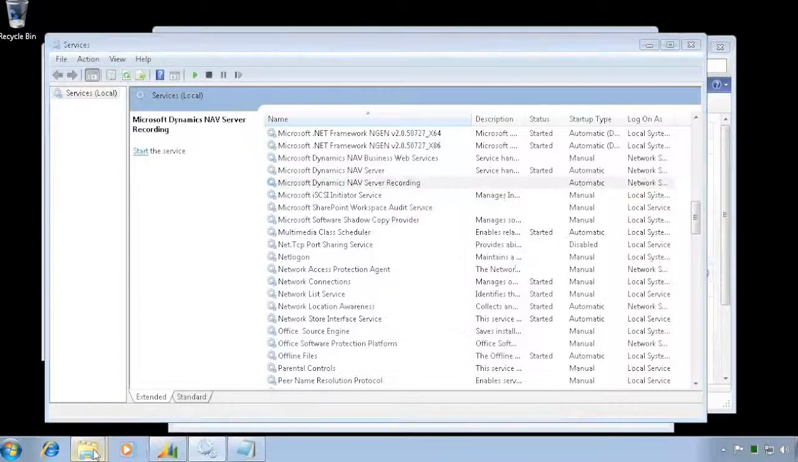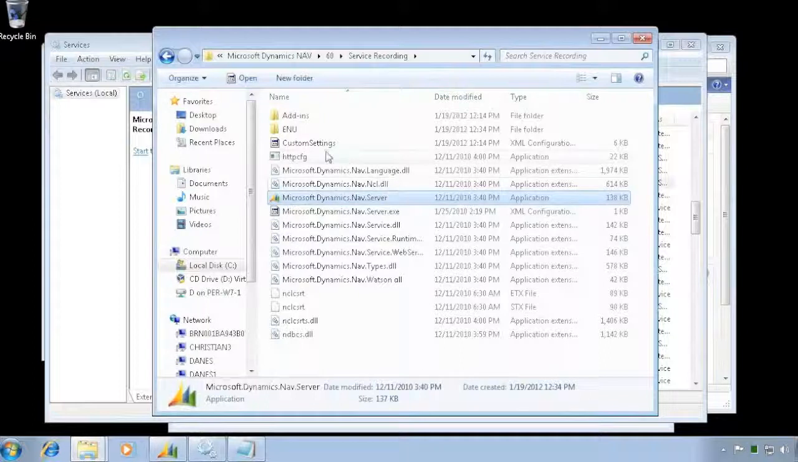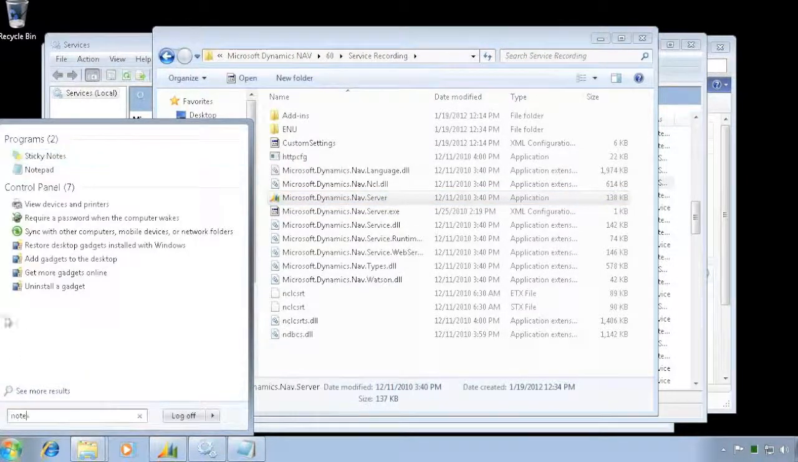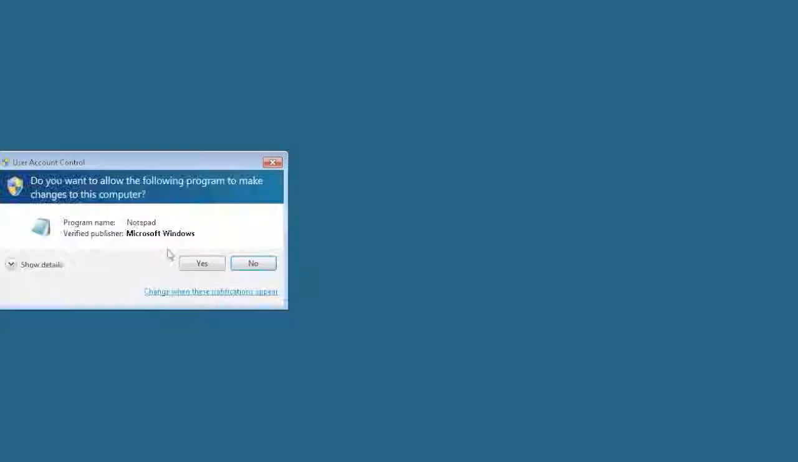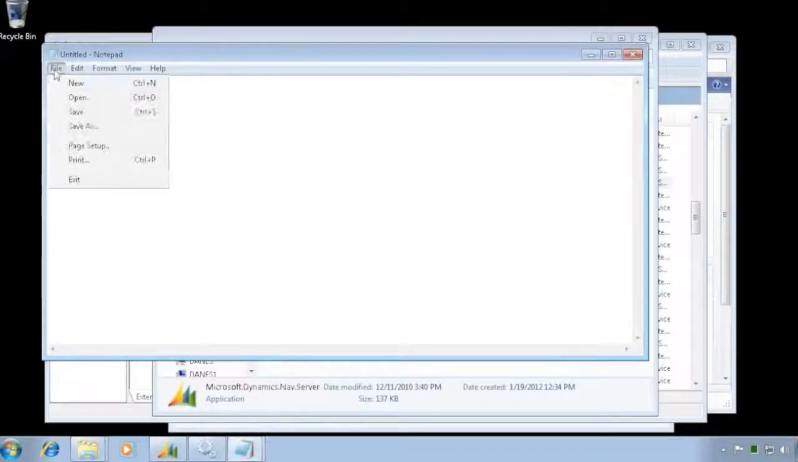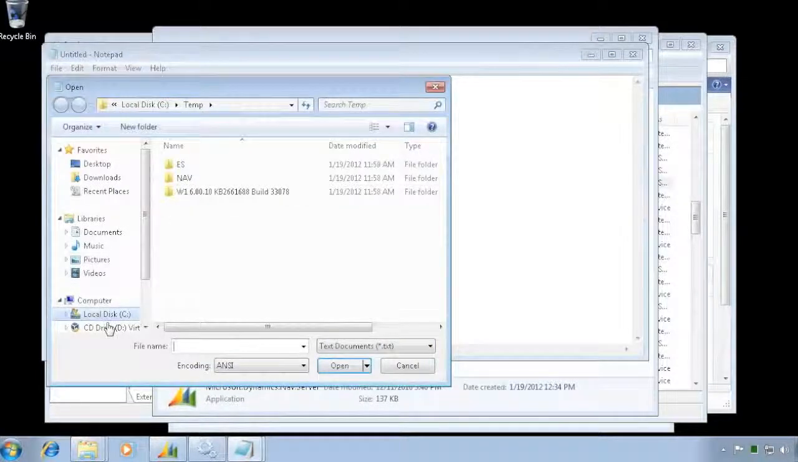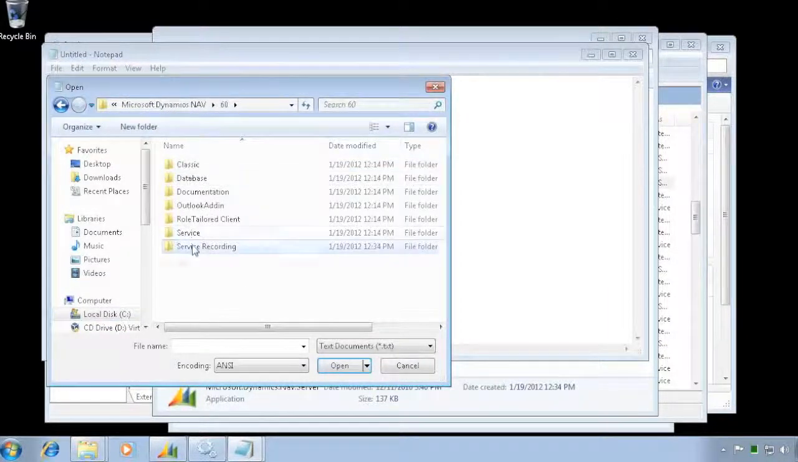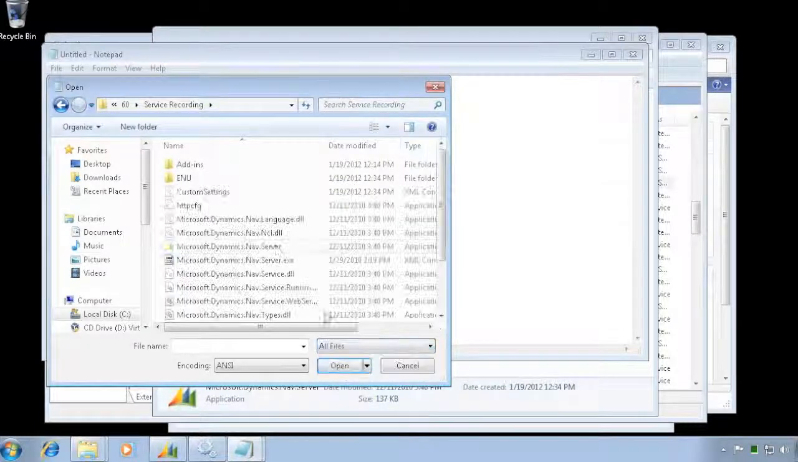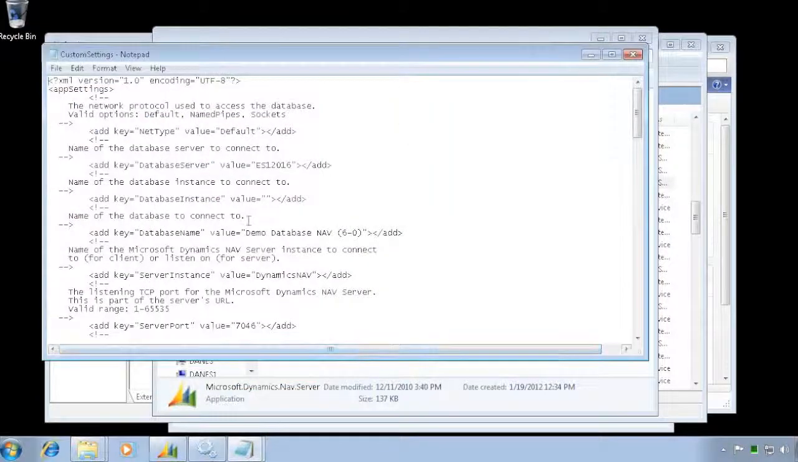There's one more thing I have to do before I start it, and that's to change the custom settings file in here, because if I look at it right now, there are some settings from the other one to connect. The best way of doing that is again with Notepad, but you need to run Notepad as an administrator, because otherwise you won't be able to save the file in the program files location where it's located. So then I can run Notepad, I can go open it, and I want to look at all files, and it's my custom settings file up here.